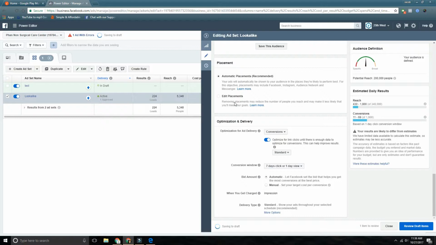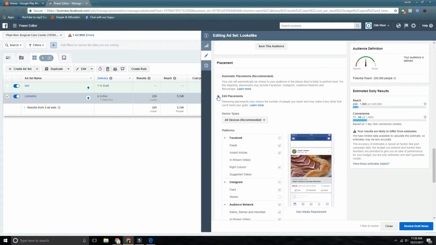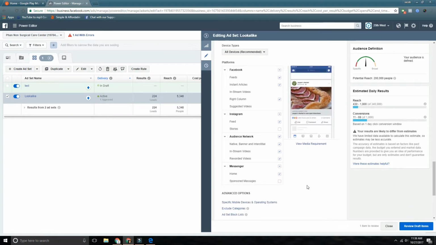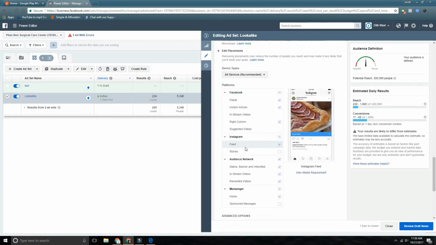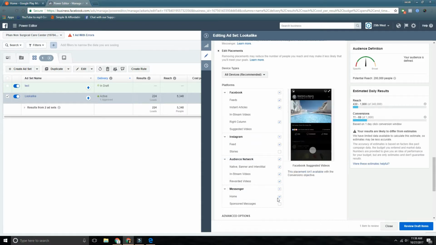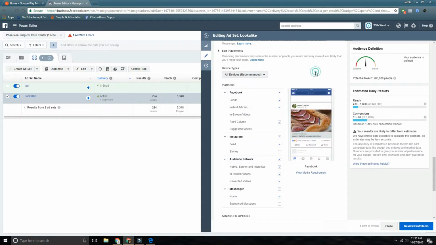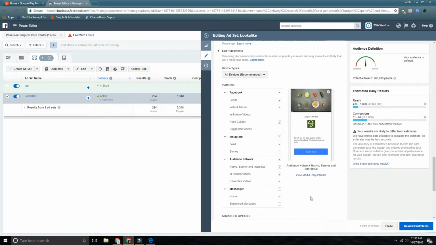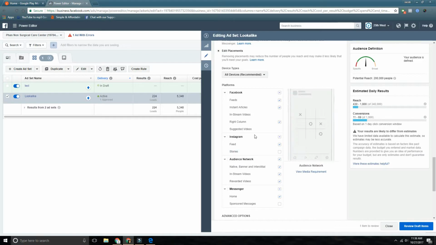Placements, always keep it on automatic placements. There's no reason not to. Actually, take that back. There is a time. If you are going to be running a split campaign that's Instagram only or Facebook only, that's when you're going to want to edit placements, and you can select Facebook, Instagram, and go along those routes. The only time you're going to edit placements is if you are planning on advertising specifically on one of these platforms.